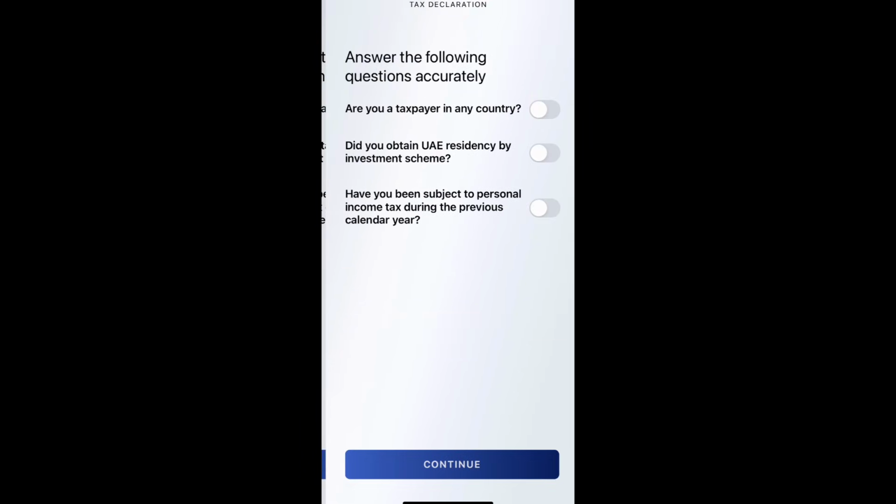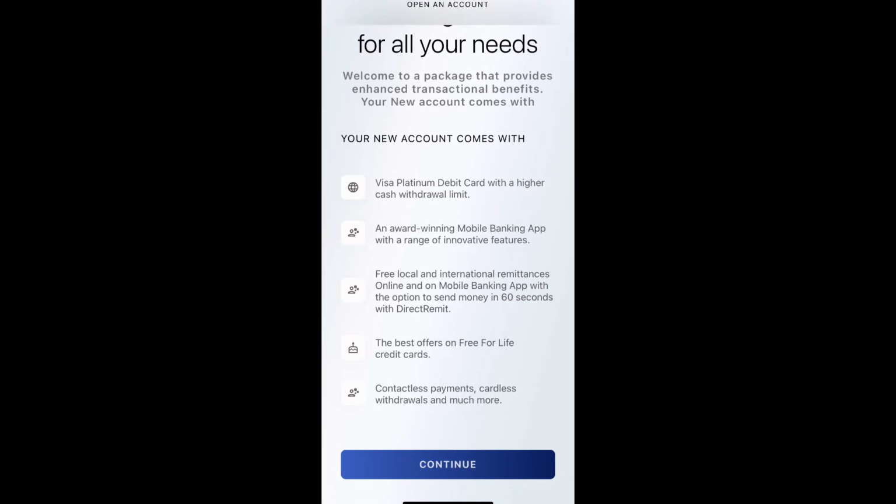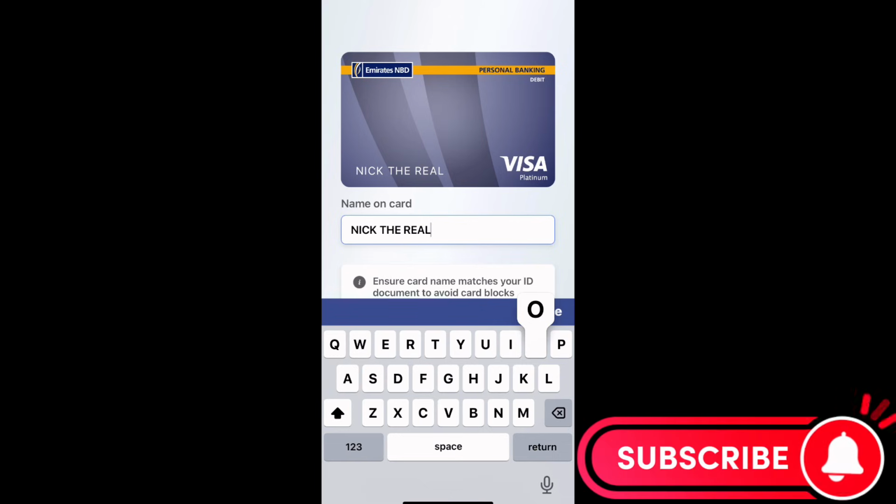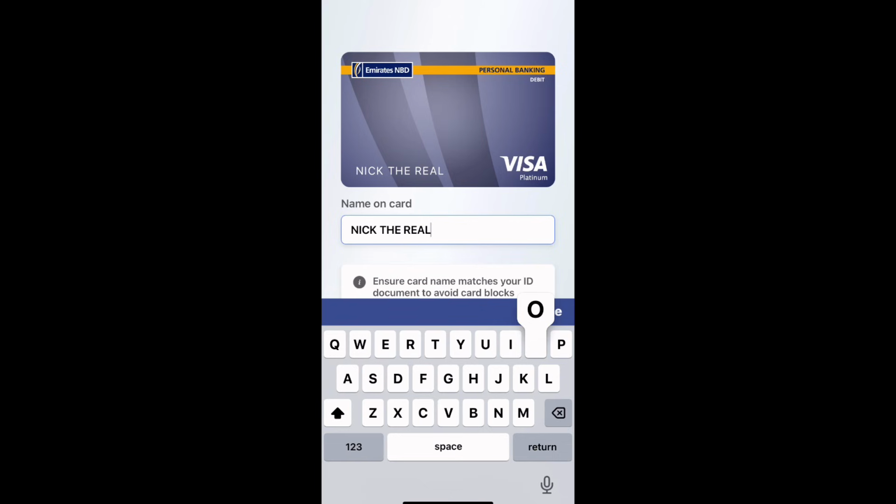You will be asked a few questions about tax declaration, so it's better you leave that as it is and then move to the next step. Here you have to write the name you want to appear on your bank or debit card. Okay, so it's better you write the name as it appears on your Emirates ID.